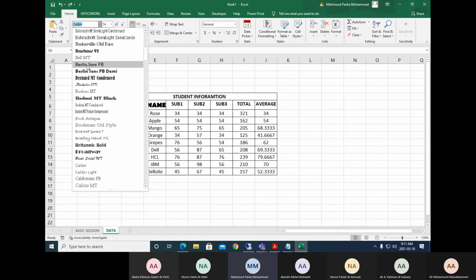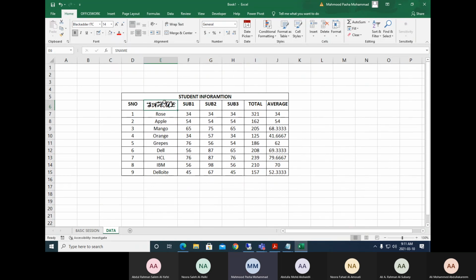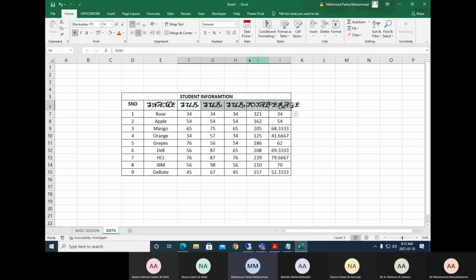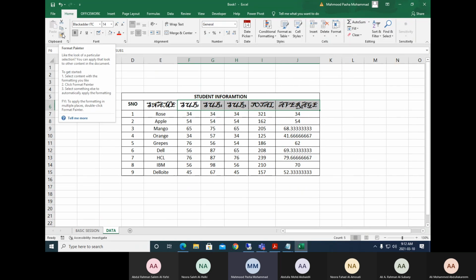Let's take this one. Consider I have this one, this is S name. Now this is looking odd when compared to others. So what I will do, I will copy this and apply it to the remaining. Now you can see the font size, the font style, everything has been applied here for the remaining cells also. So this is the main use of Format Painter. When you copy something, it can do many tasks actually.